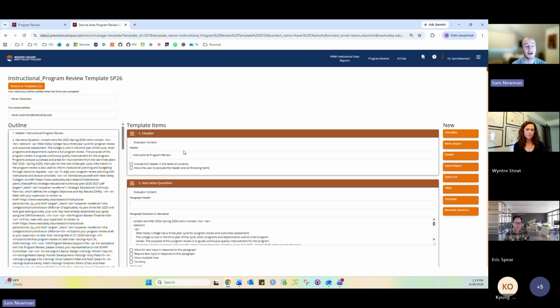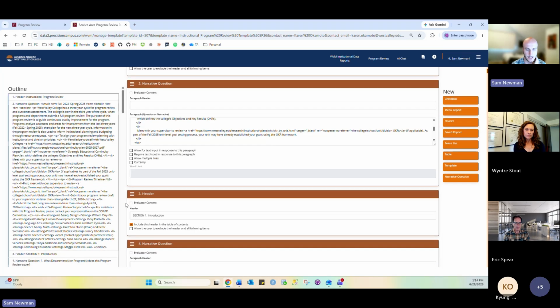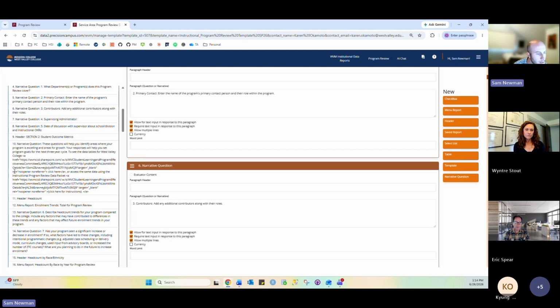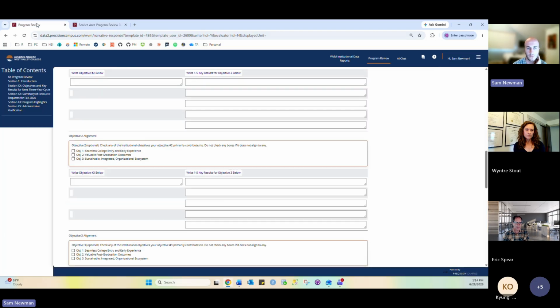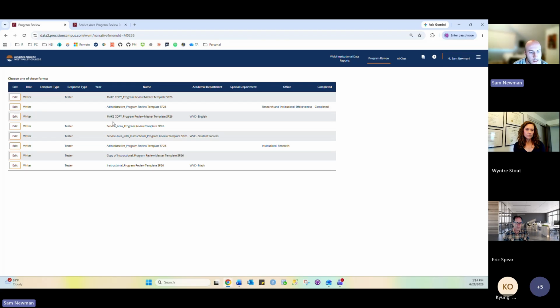And so this is what it looks like on the back end of the template. When you're creating it, this is not what the user sees, but we had our template leaders come in here, and they would make edits, and then they added individual questions that we can see here. And what this looks like, instructional.